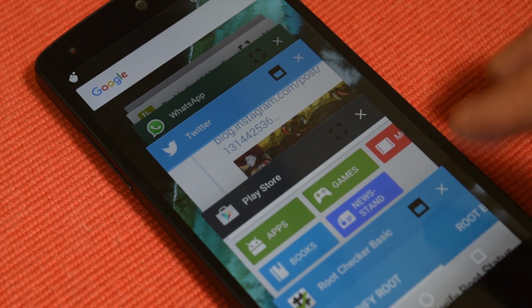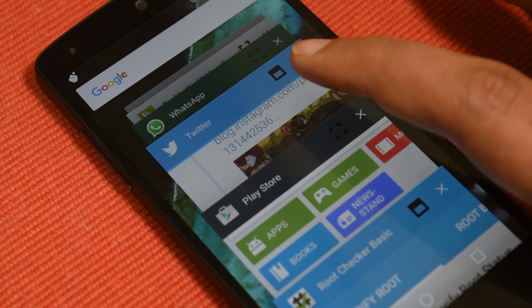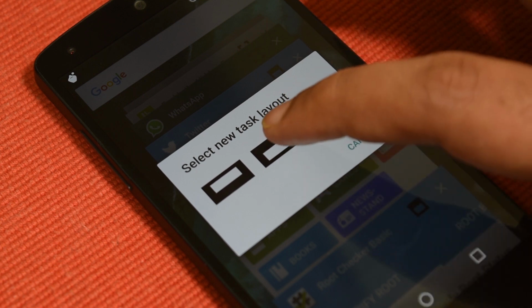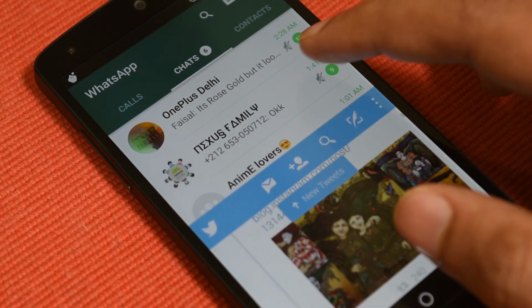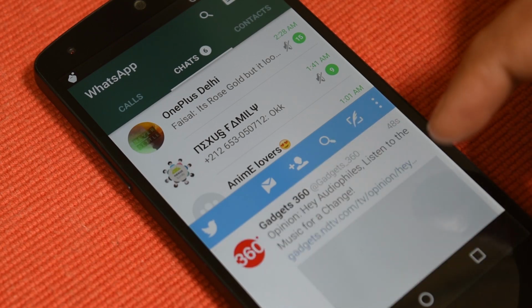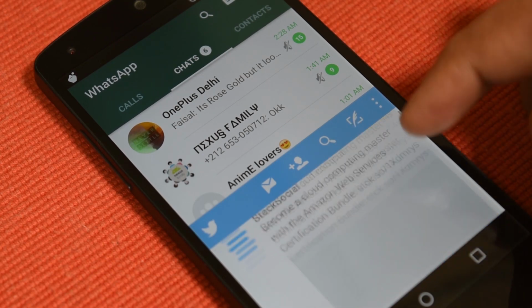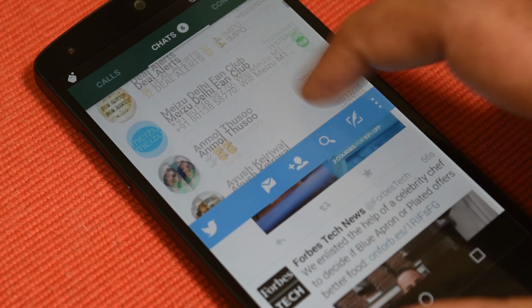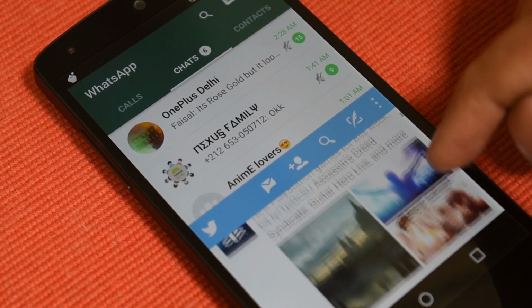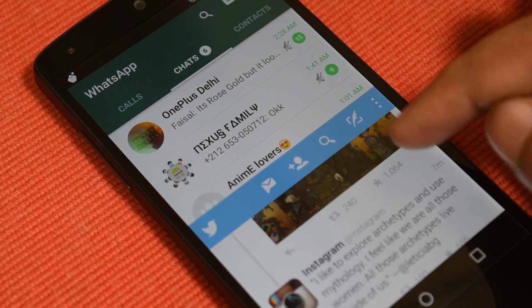Maybe I'll try opening Twitter in the bottom section. So yeah, Twitter is on the bottom now and WhatsApp is on the top. I never selected WhatsApp. That's okay, at least the flow is smooth. I like it. I mean, okay, it might still be buggy and all that stuff, but at least everything works great. It's just smooth and there's no lag whatsoever.